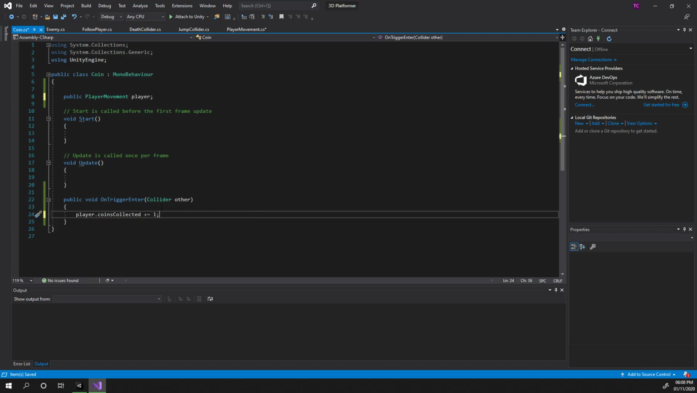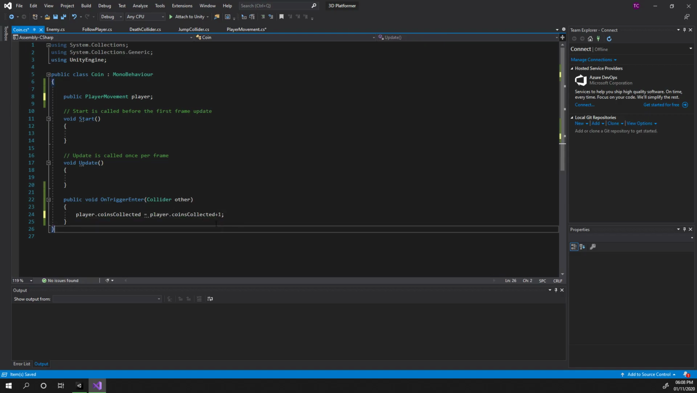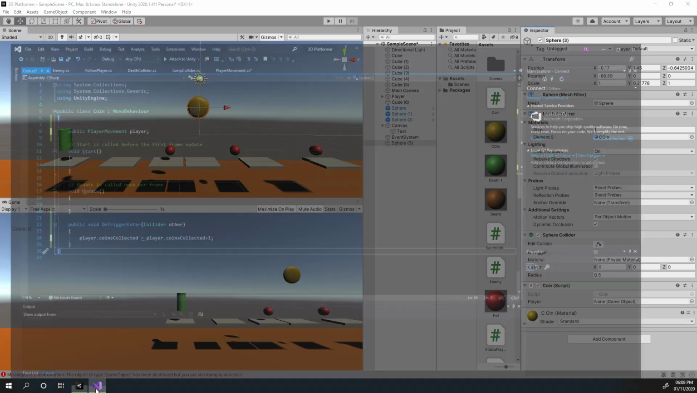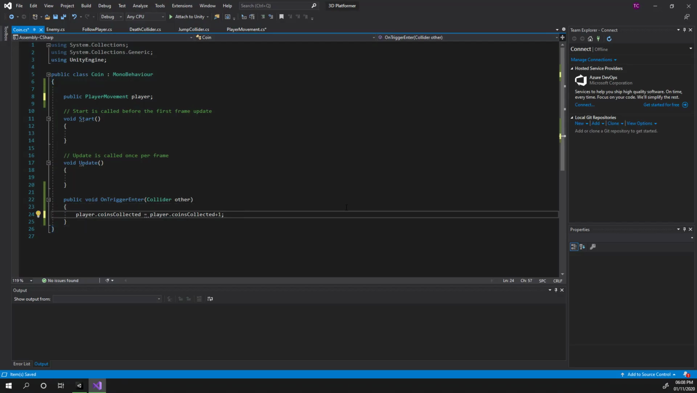And again, we're using our little plus equals symbol to increment something. This is the same as doing equals the variable itself plus 1. It's a relative change. But we don't just want to do that. We also want to destroy the coin, because otherwise you'll just keep collecting the coin every time you go into it over and over again.